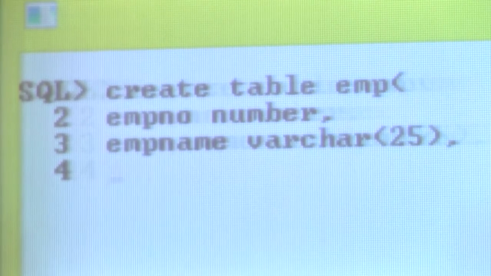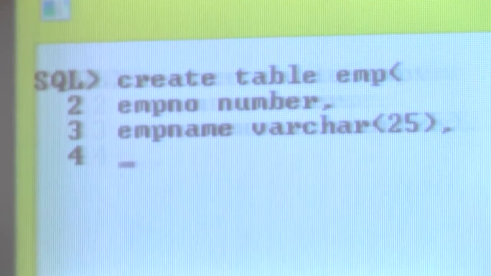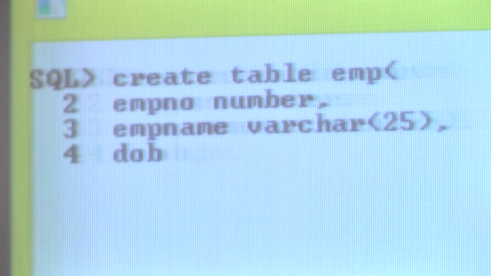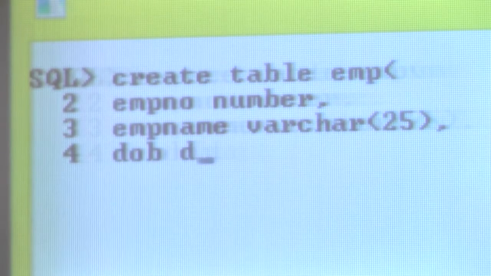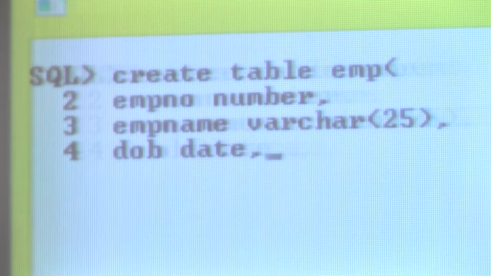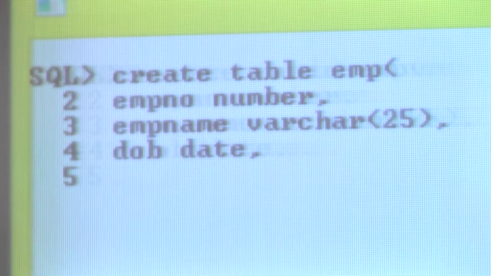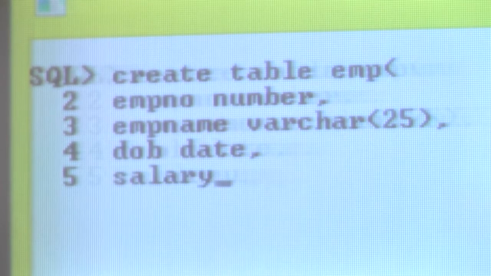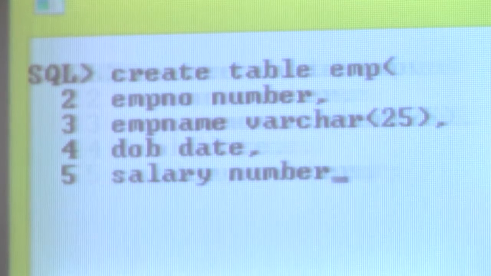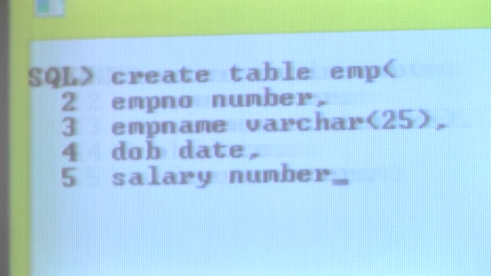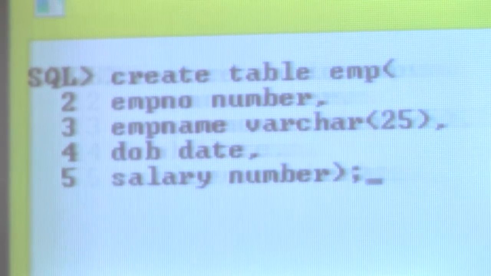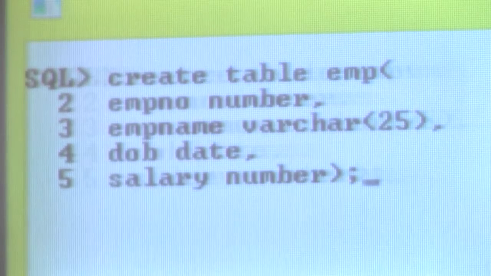Then next, I am going to give the field name as date of birth, DOB. I have written DOB, and I am using the data type date. And finally, I am going to give the column salary, specifying the data type as number. We have to close the bracket, and by giving the semicolon the query gets executed.